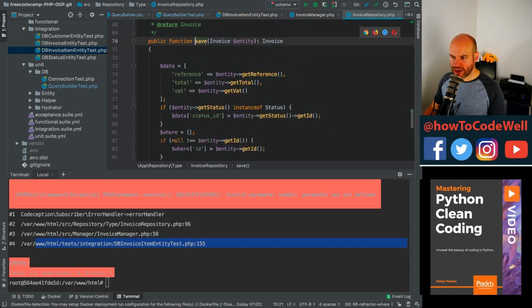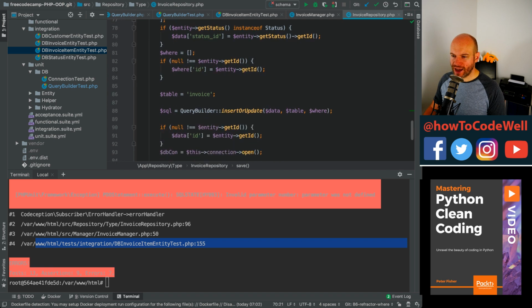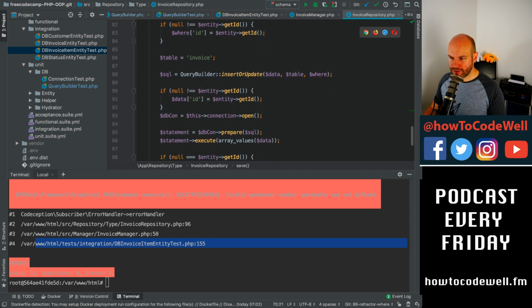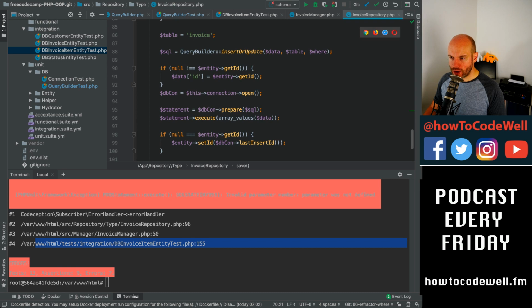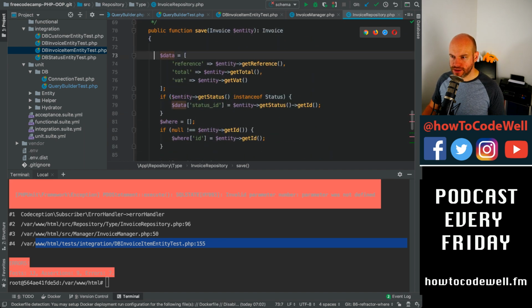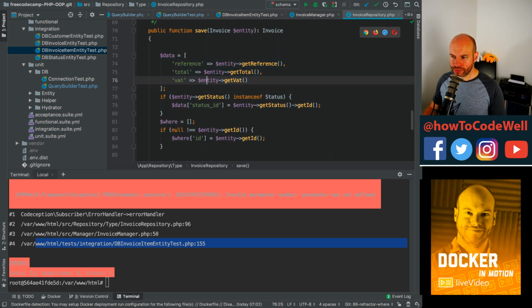Well, this is where the problem lies, and I've got a strong suspicion that this is because we are passing in array values. If we have a look at the data here, this is the array. We have an associative array, which is fantastic for named placeholders, because these become the names of the placeholders, and these are the values, of course.